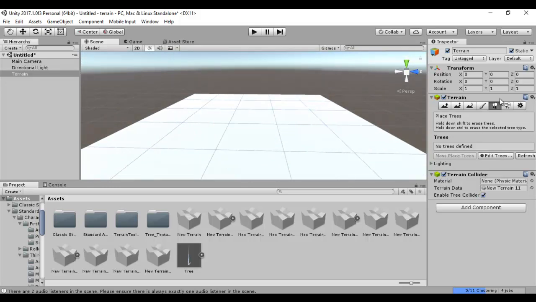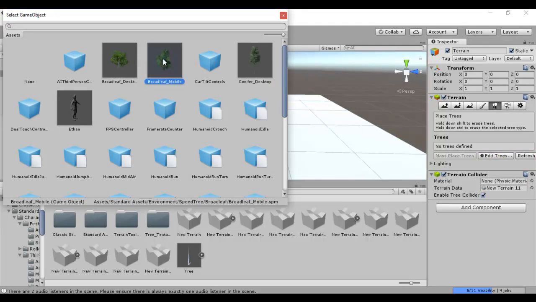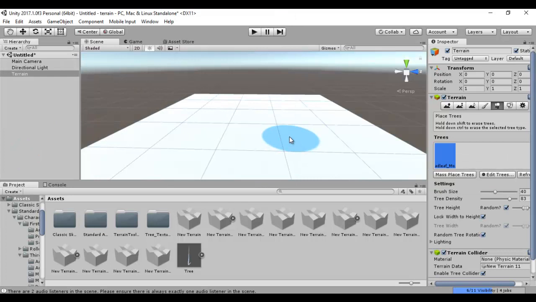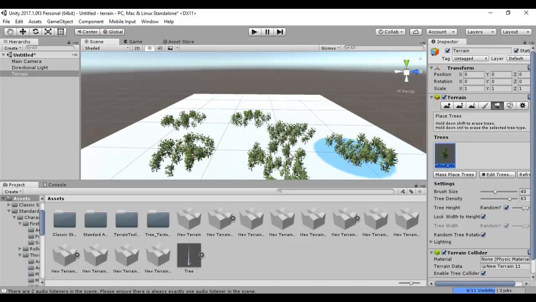For adding trees, go to the inspector window, click on edit trees. First click on this edit trees, add tree, and select any of the tree and add it. So we have got these set of trees over here.